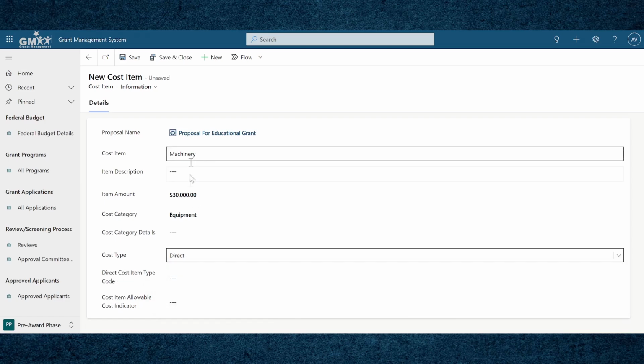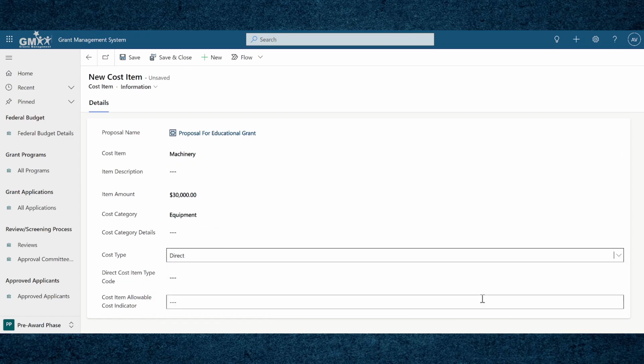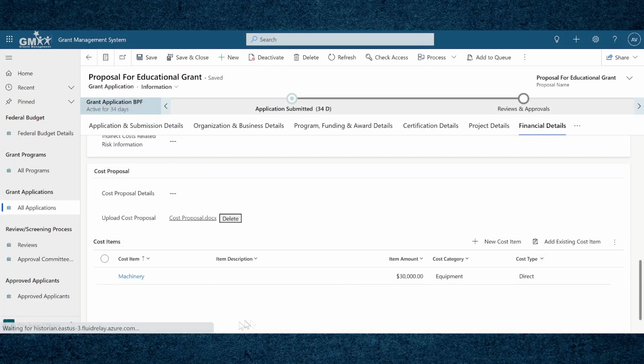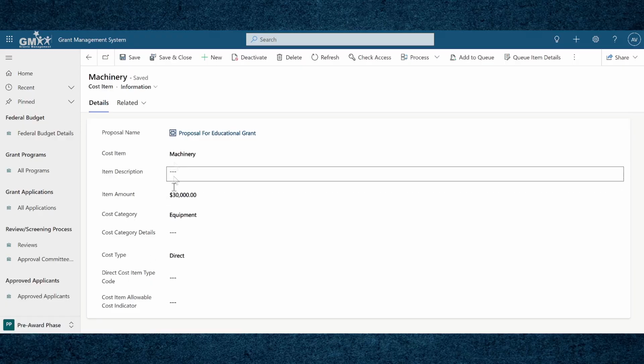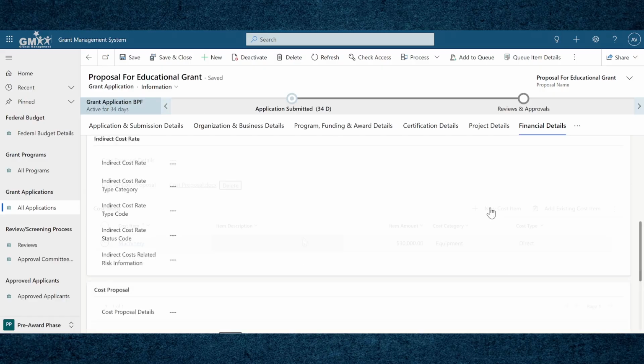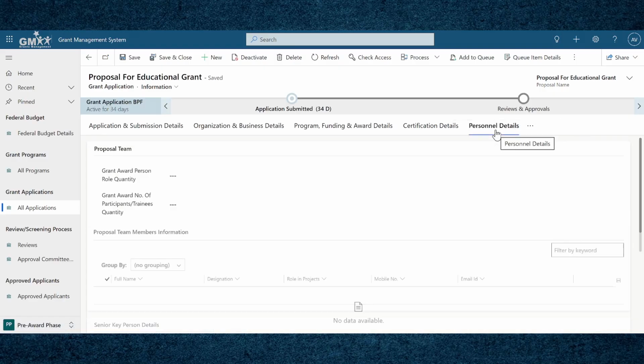Here we have details regarding the personnel who are involved in the proposal. So initially we have a few details regarding the proposal team with number fields like grant award person role quantity and grant award number of participants trainees quantity. Then we have a subgrid which will show a list of records of all the people who are involved in the proposal team. This subgrid represents our contact entity and has basic information columns regarding each person. So let's try adding an existing contact to my proposal team, like Avery Howard, add. So here I've added two existing contacts to my proposal team subgrid.